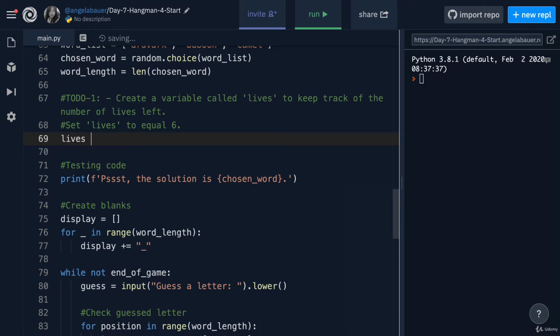It just tells us to create a new variable called lives, and this variable is going to be the one that's going to keep track of the number of lives the user has left. And to start off, it's going to be equal to 6.